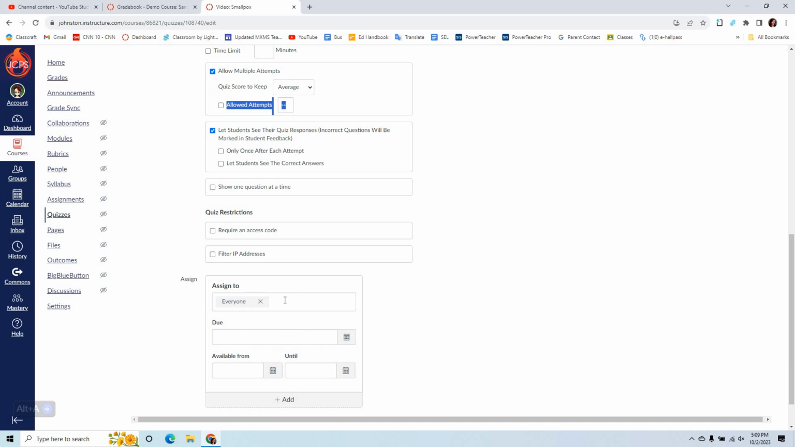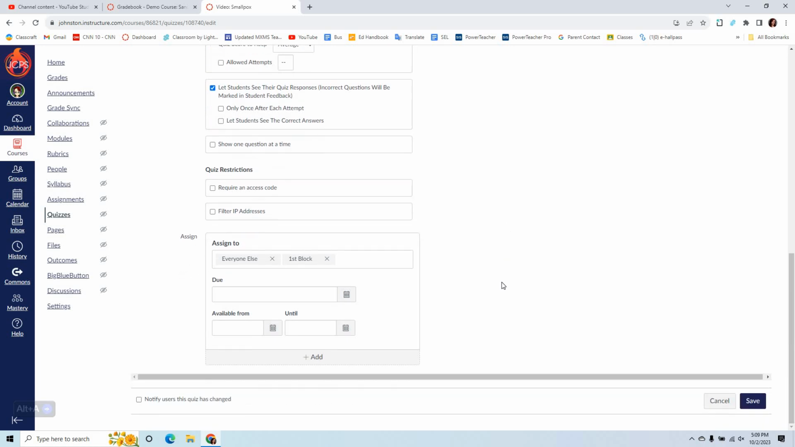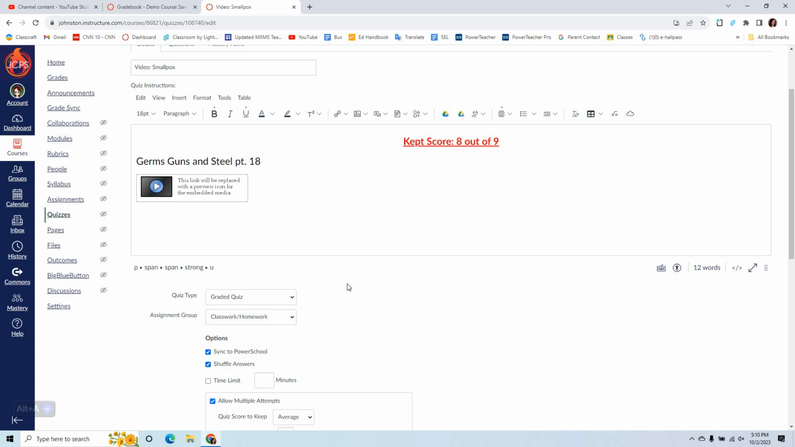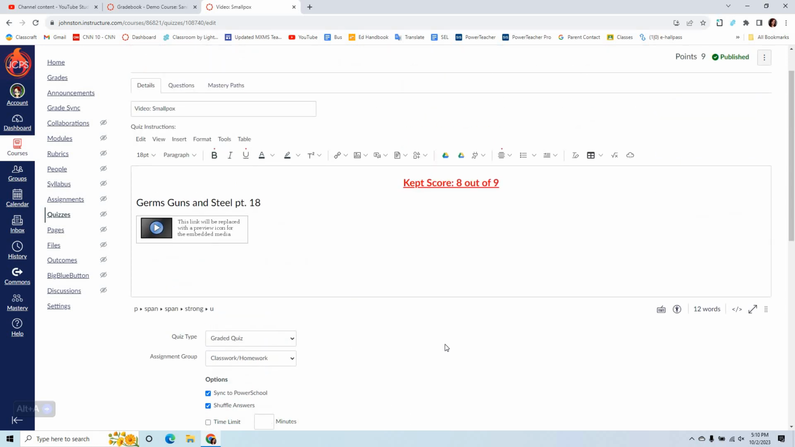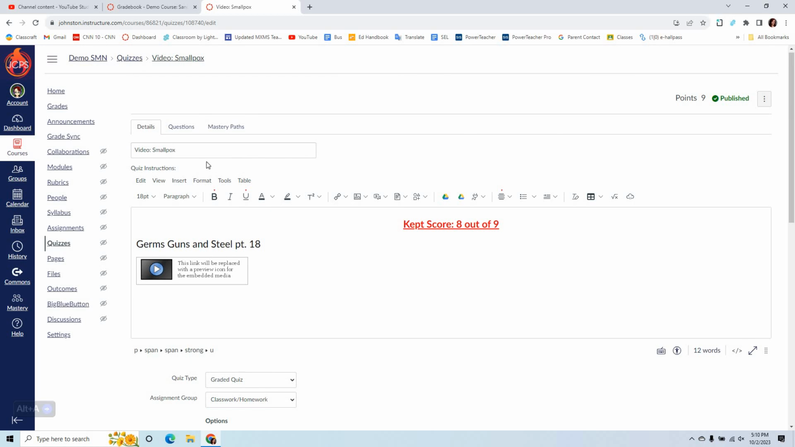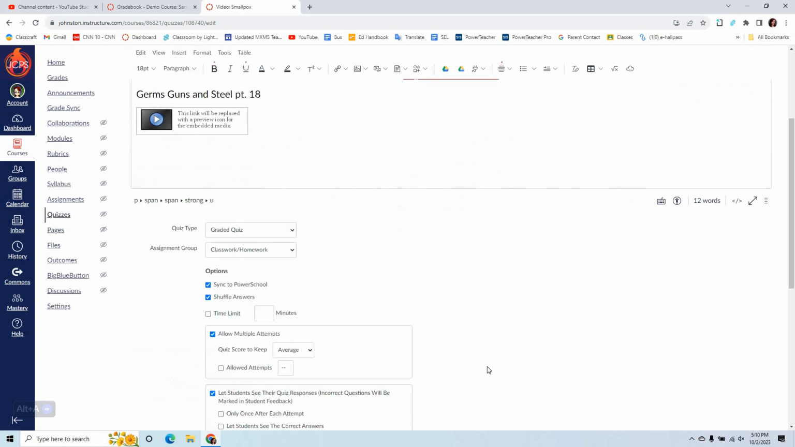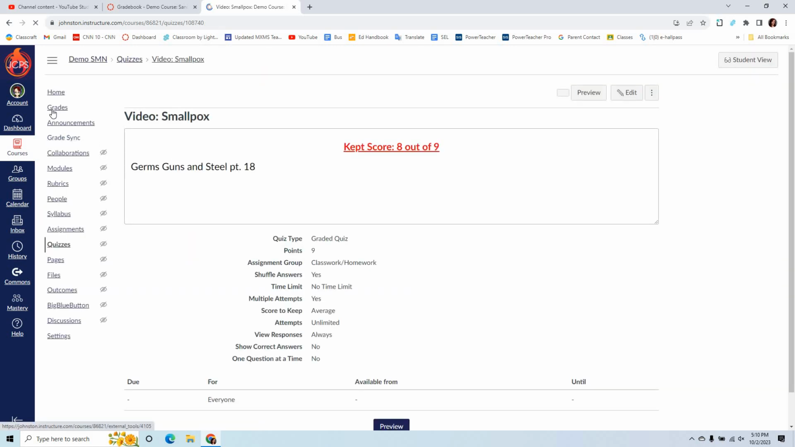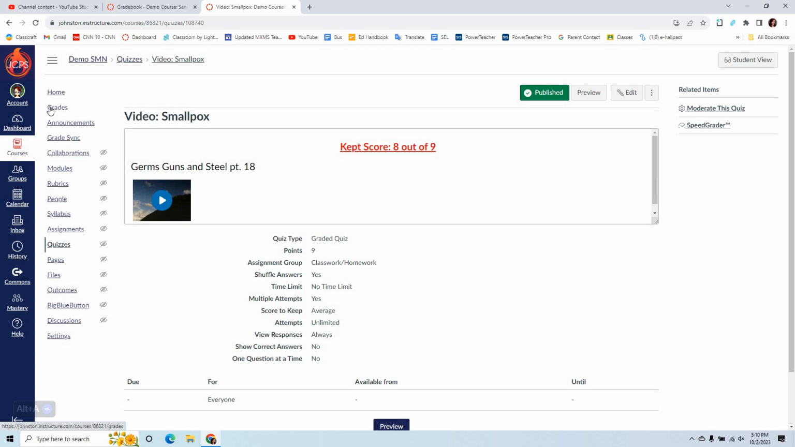You can also apply it to everyone, or I could do like only first block if I wanted to. I could do specific students. But you can kind of play around with this. A lot of it is kind of self-explanatory. I'll have another video where I go into kind of the details of quizzes. But here the important thing is to click sync to Powerschool. Make sure your assignment group is there. And do make sure that your name is short enough and the date. That date is critical. And it won't show up under grades if it doesn't have a date either.